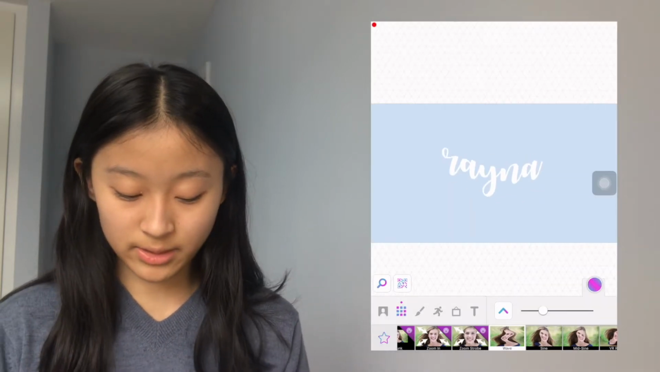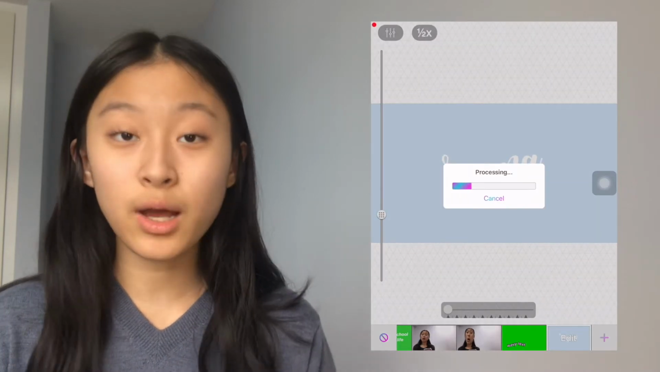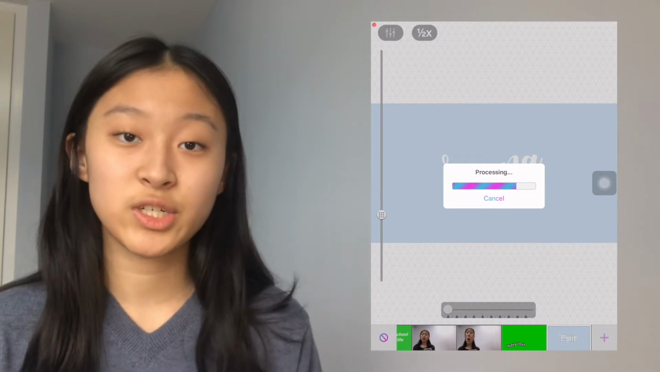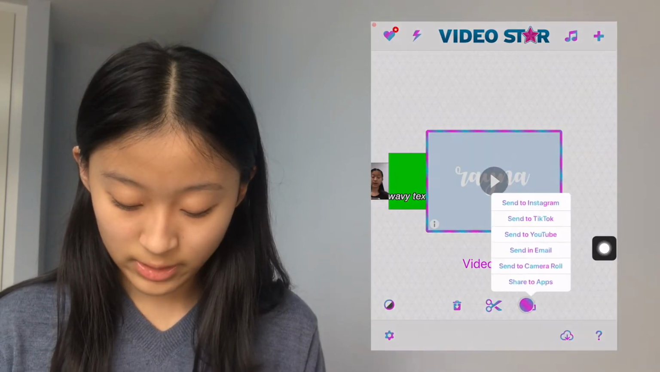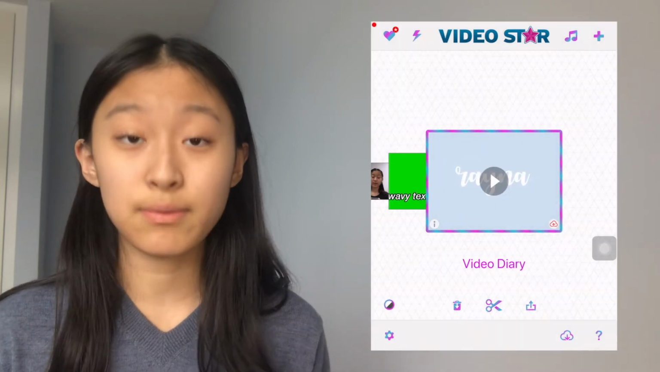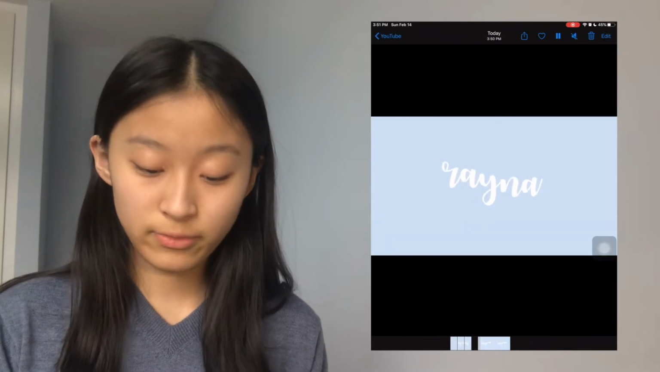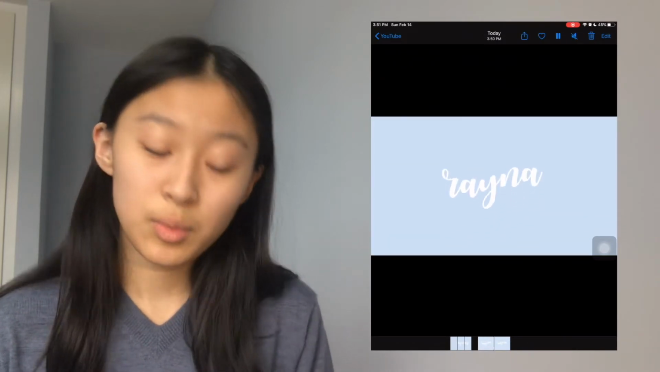So after I'm done, I'm just going to press this bottom arrow and then press quick FX, and it'll process the wave effect that you just made. After that, I'm just going to press X out and press this button right over here to send it to my camera roll, and it will save into my camera roll. You can open it in photos, and basically here's the video we have. It looks a little fast, but I can always slow it down in iMovie.